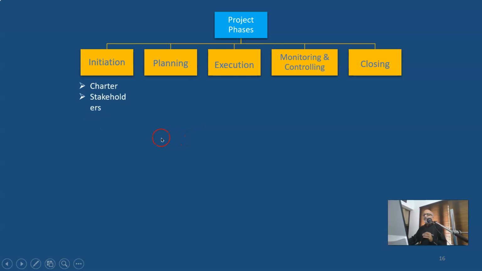Under initiation, we develop the project charter and we identify the stakeholders. During the initiation, a project manager is appointed, and the project manager guides the project into the planning phase. The initiation phase is done by the sponsor, who creates a project charter, identifies the stakeholders, appoints a project manager, and then we get into the planning phase.